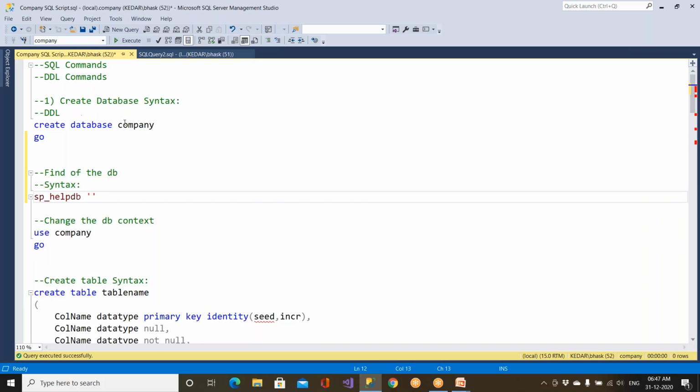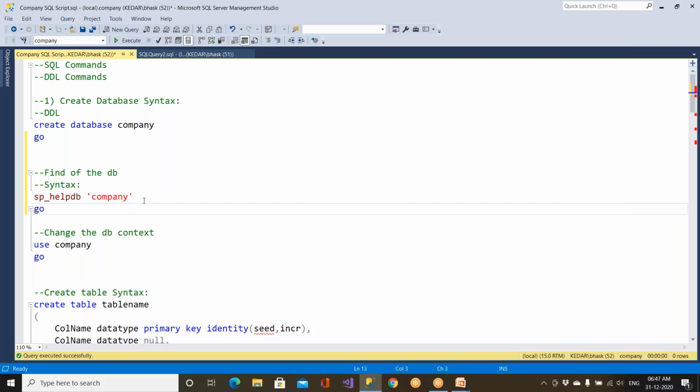So what is the database name? The database name is company. I want to know what the internal parts of this database are. Everything is made up of something, right? For example, your body is made up of something. Your heart is made up of something. Your liver is made up of something. When you open it and see what is inside, you should be able to find a lot of things. I want to know the internal parts of the company database.